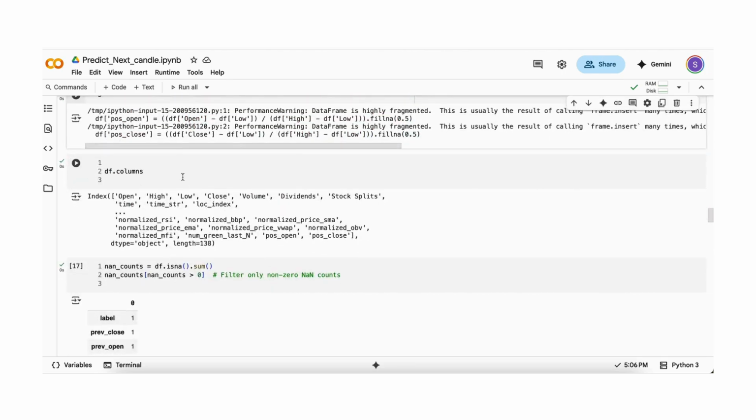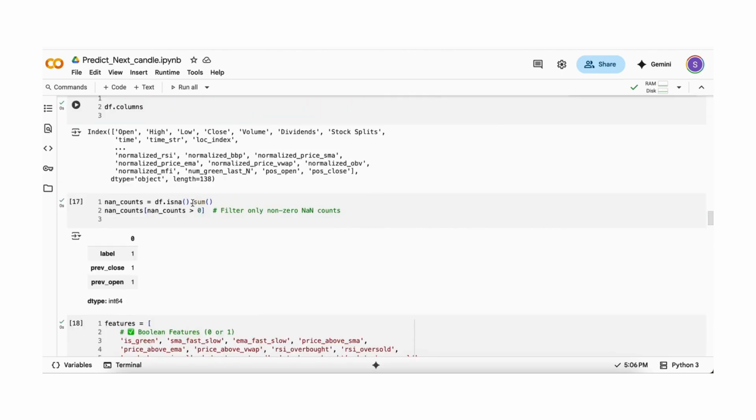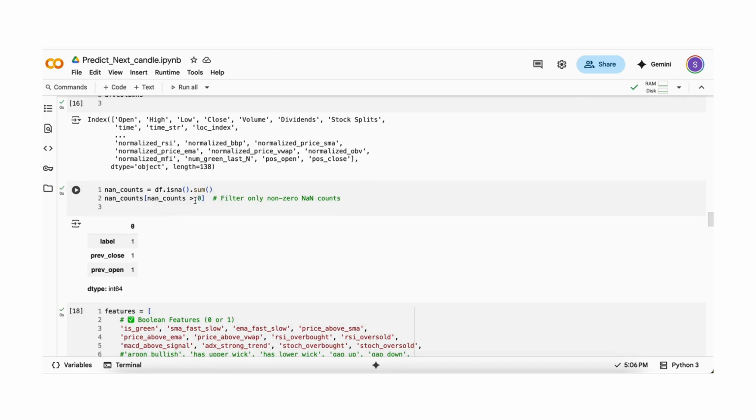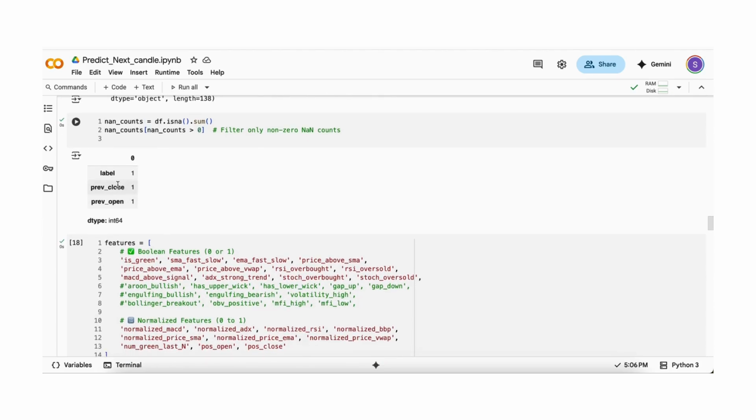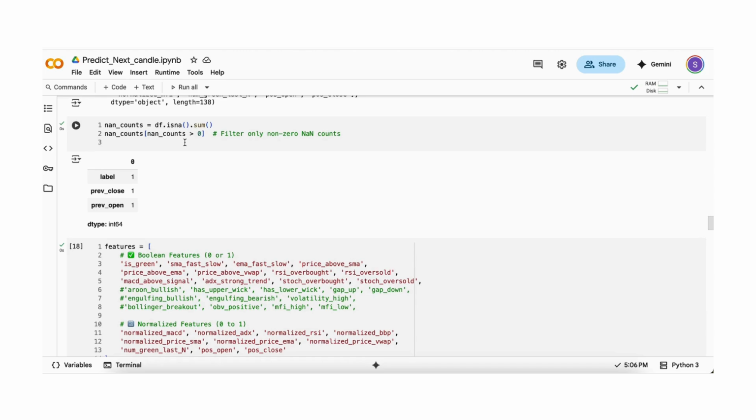Now we have a bunch of columns here. The only thing that remains to be done is to make sure that there are no NANs. There are some NANs here because we calculated the previous open and close prices, but those are not defined for the first row, because the first row never had a previous open or close, which means that we have some NANs. If we have these NANs, or not a number, then the machine learning algorithm won't work. So we have to remove those.